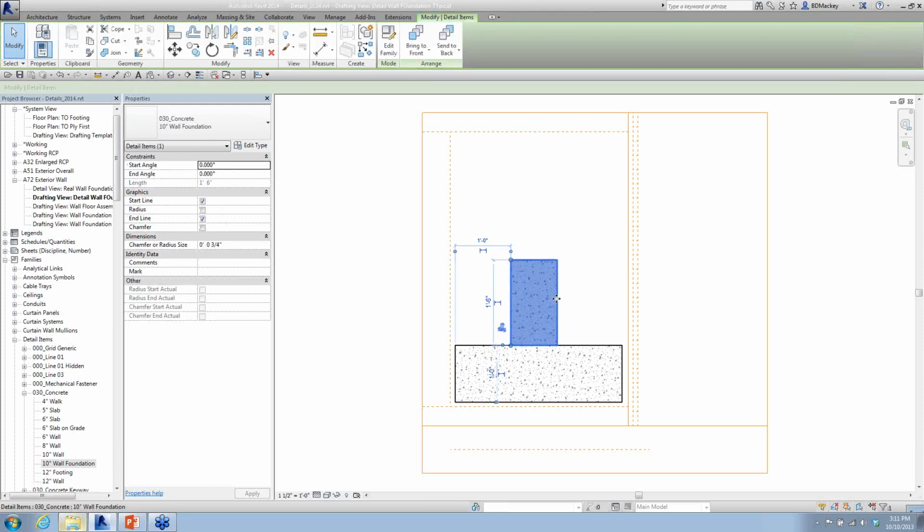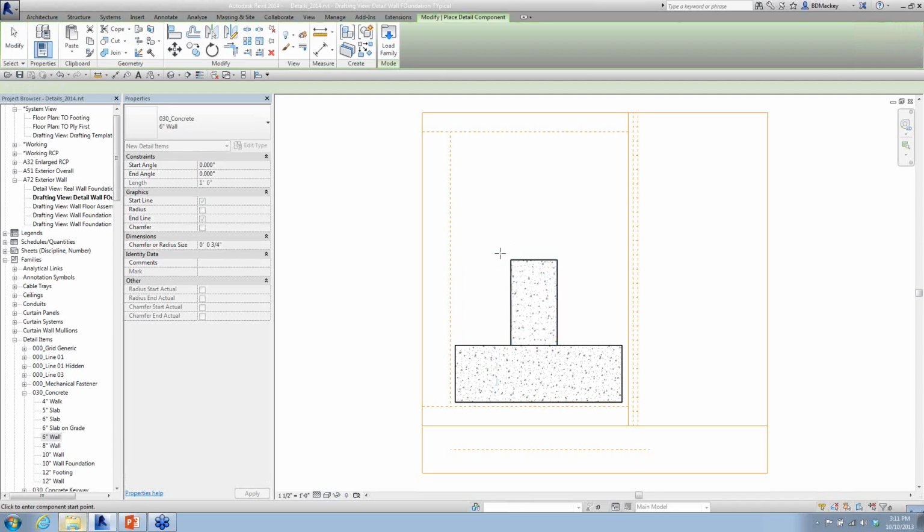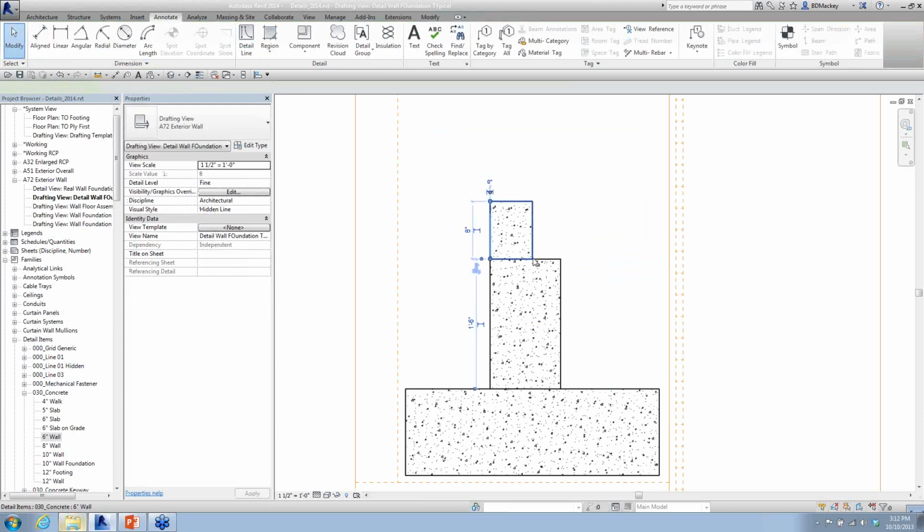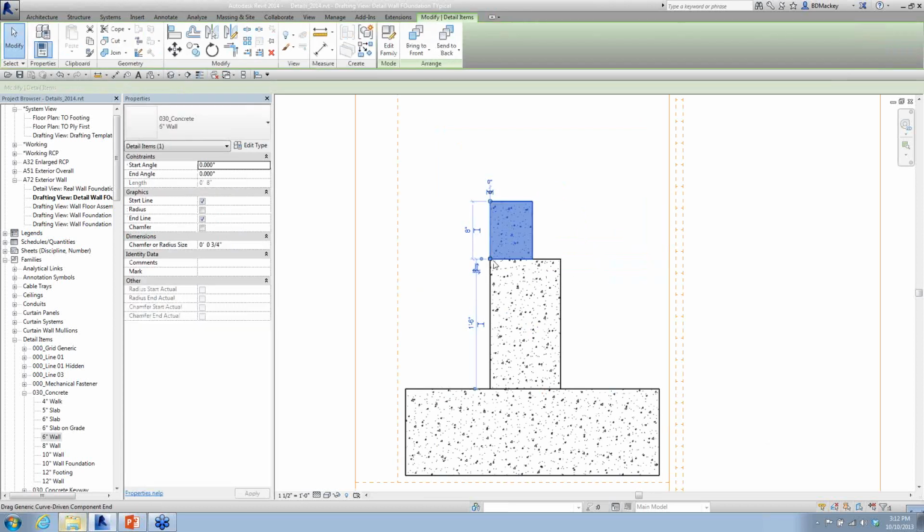Rather than trying to go in and mask out a brick ledge or anything like that, I'm just going to grab a different wall type and do what I'm going to do here. So maybe I'm going to say, hey, I'm going to have a 6-inch ledge, so I'll draw this, and maybe I want it to be 8 inches tall, make it a brick ledge. So now I'm going from my 12 inches to my 6 inches to get this set up.